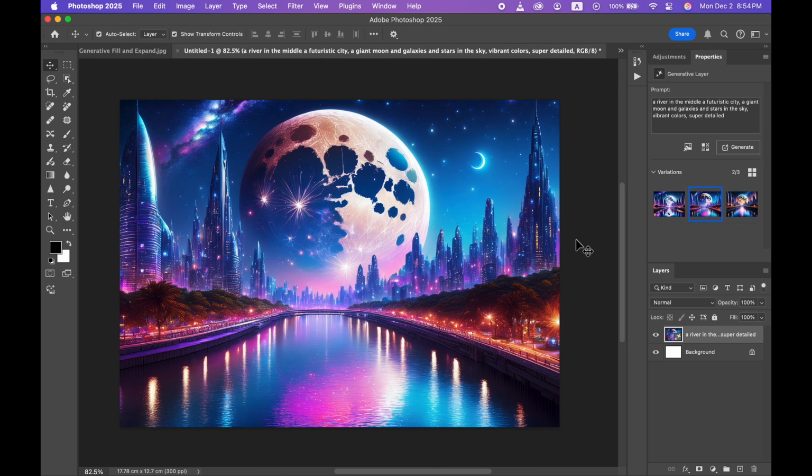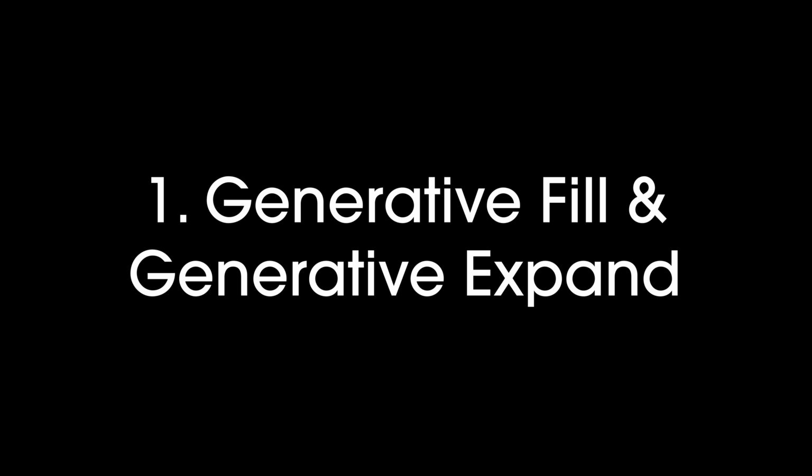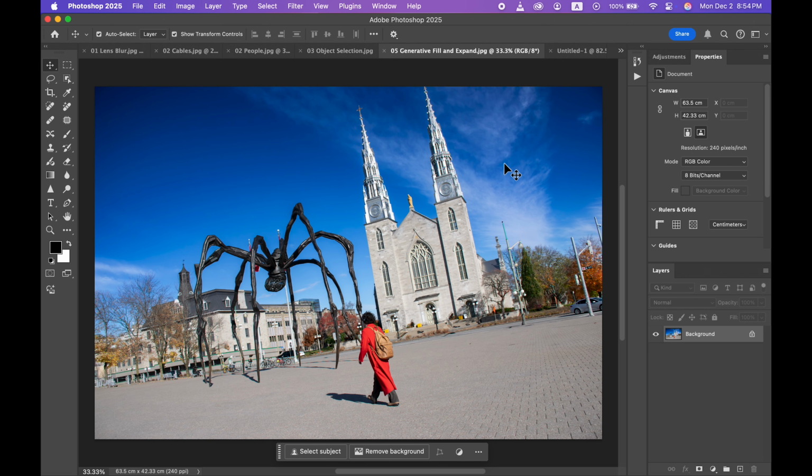Super cool. And finally, number 1 is the most impressive one in my opinion, and it's the Generative Fill and Generative Expand. These are technically 2 different features, but they both deserve to be number 1 really. I will explain how both these features work and what their use cases are.